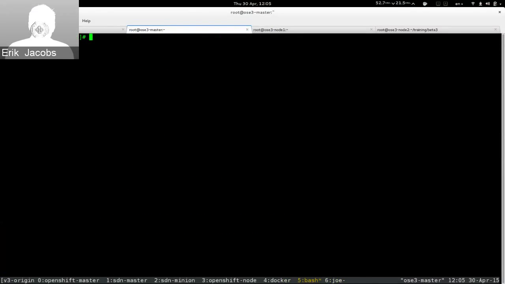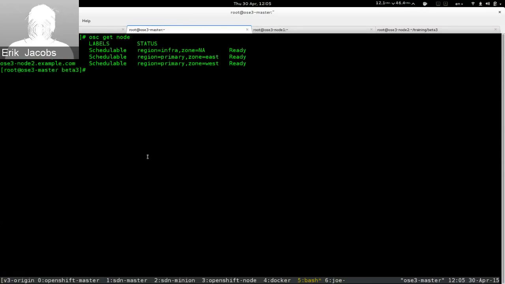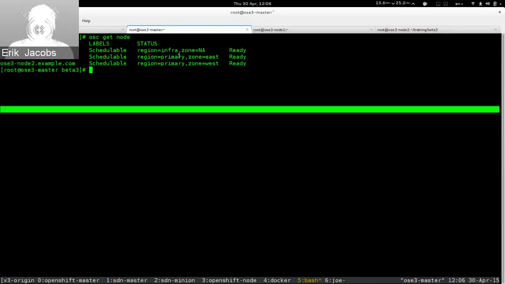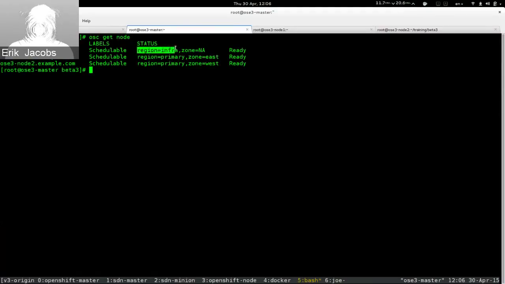So if I do osc get node, I'm currently the root user. After the installation is completed, the root user on the master server is set up as a master administrator of OpenShift. So when I ask for the list of nodes, I see that we have three. These are host names. We've got the server that is called master, where the orchestrator is running, the one I'm logged into. We've got node one and node two. And from an architectural perspective, we've defined an infrastructure region and then just one other region called primary.